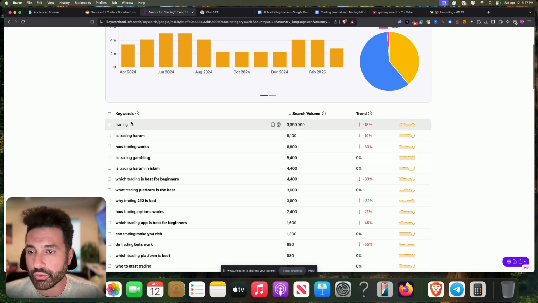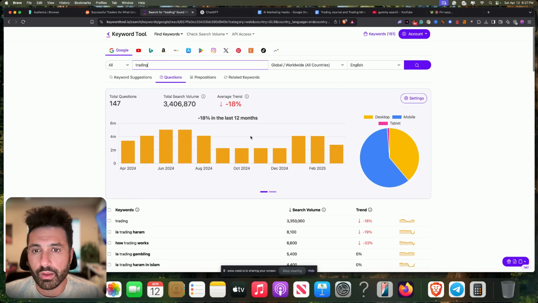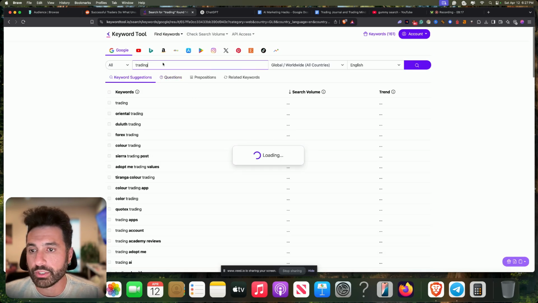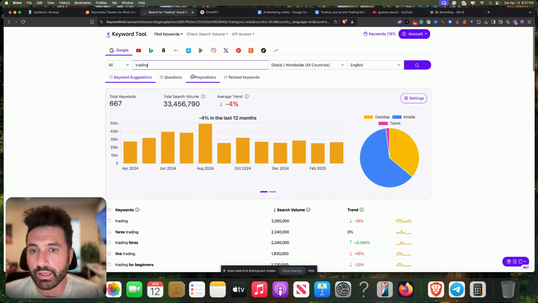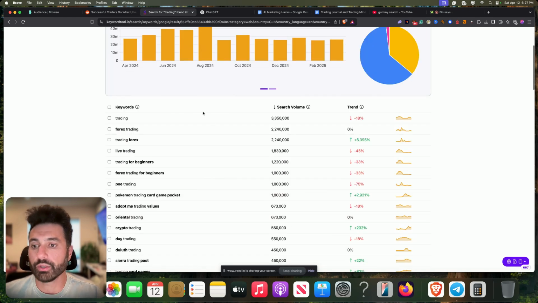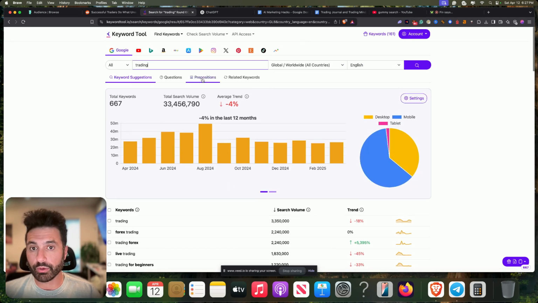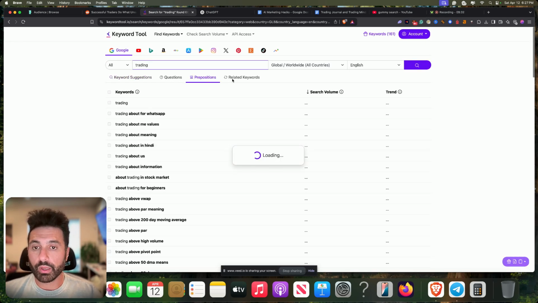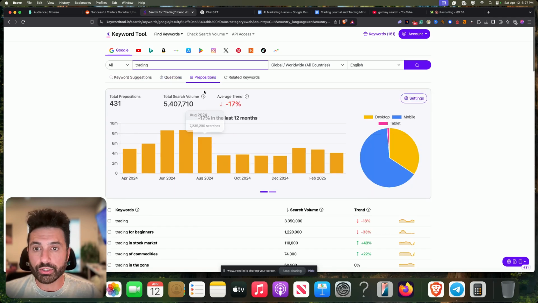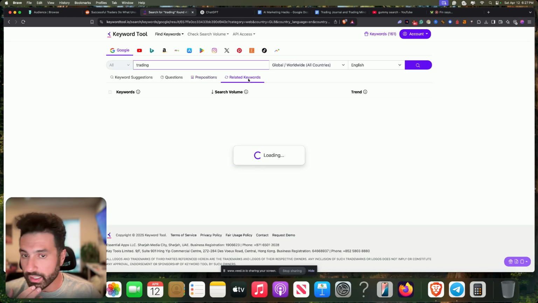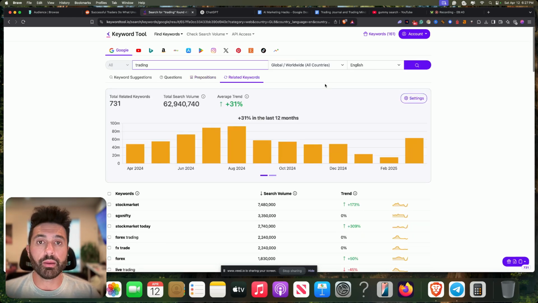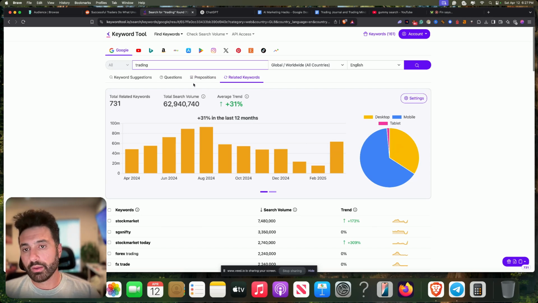So trading, and keyword suggestions, trading, Forex trading. So trading is a massive market because it has multiple keywords with millions and millions of search volume, right? On this tool, you can search questions, you can search prepositions, related keywords, and then you basically build a massive keyword list.